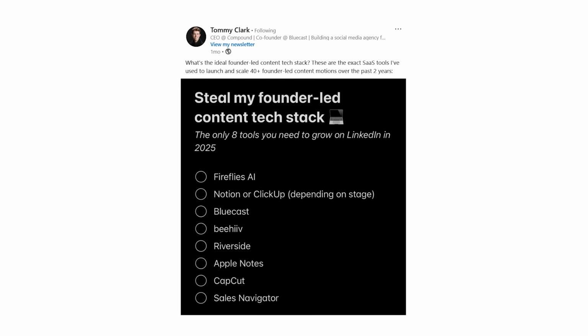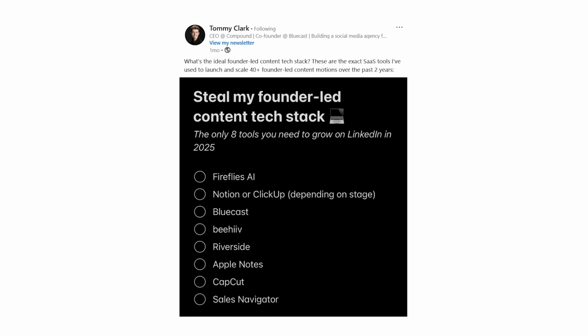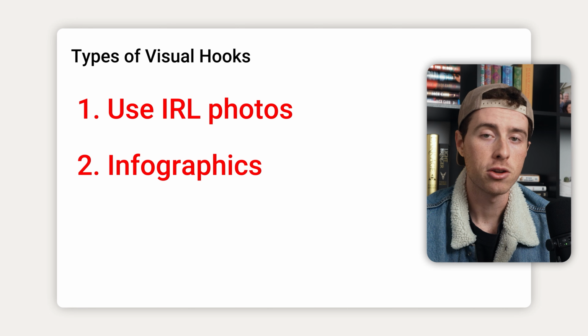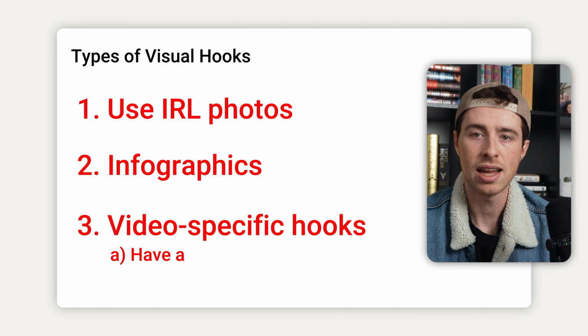And even if you don't have the ability to create branded infographics, you can just do simple stuff like this, like a Notes app screenshot. I did this post about a tech stack for B2B founders on LinkedIn, and I just put together a quick mock-up in my Notes app, took a screenshot, cropped it a little bit, posted it to LinkedIn, and the content did quite well.